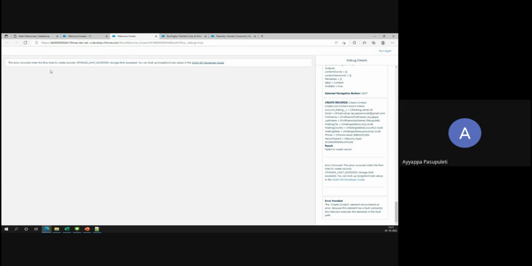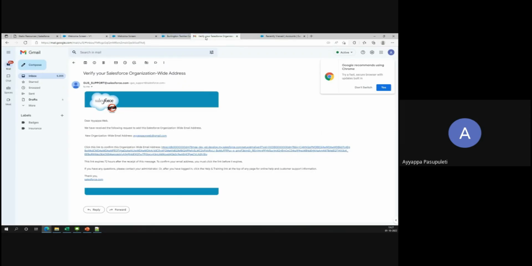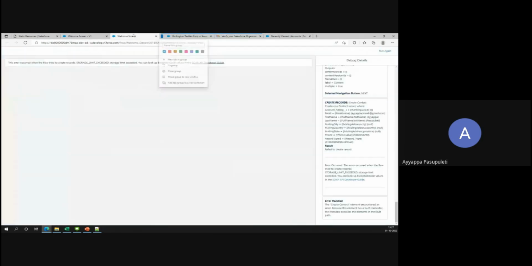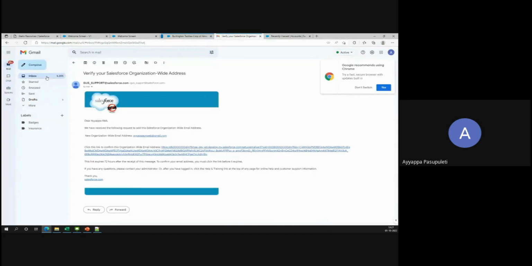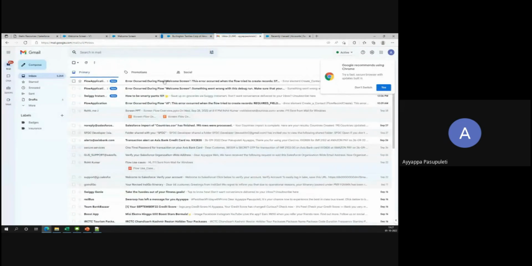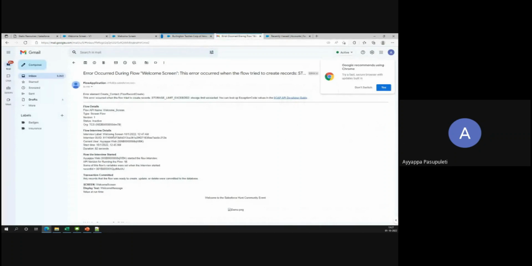So there is something: storage limit exceeded, and the limit you can accept. The error occurred when the flow tried to create a record. The storage limit exceeded. Okay, storage limit is exceeded. If you want to see that, it will give the message in your email. That's the user view, and the admin wants to see that. You can go to your email and check what the error is.